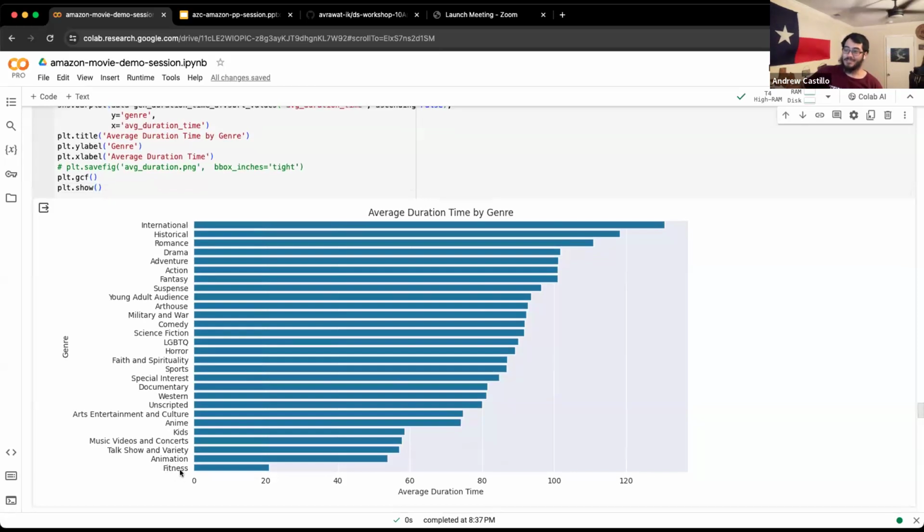Maybe some fitness movies, right? Which makes sense. Fitness movies are not necessarily going to be the longest thing. They're probably going to be quick workouts. I don't think you want like a 2-hour fitness movie to watch and do. That might be a little bit much, right? So fitness movies are kind of the shortest. Kids movies are about an hour long. It makes sense from what I know about those kids movies.